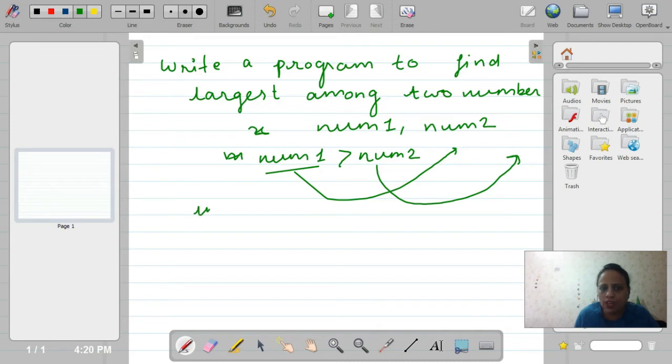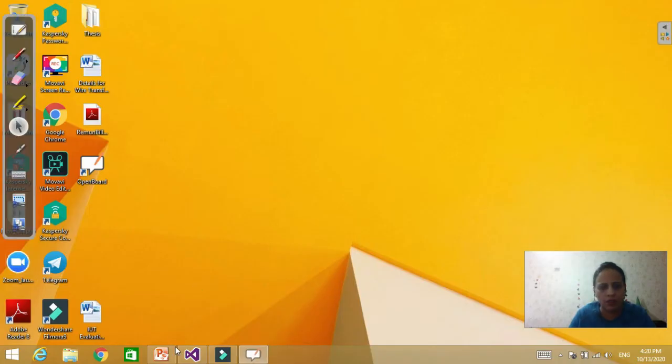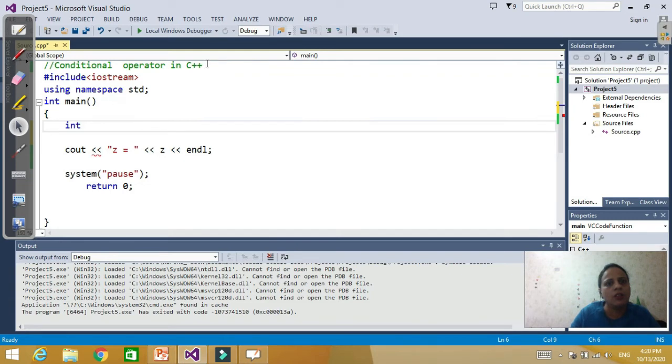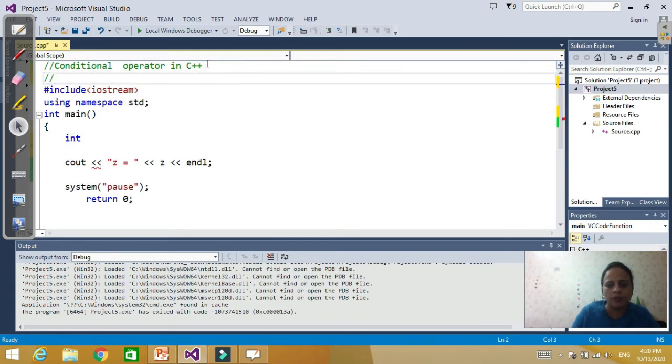So let's write it in Visual Studio. Let's say we have two numbers. Program to find largest among two numbers.